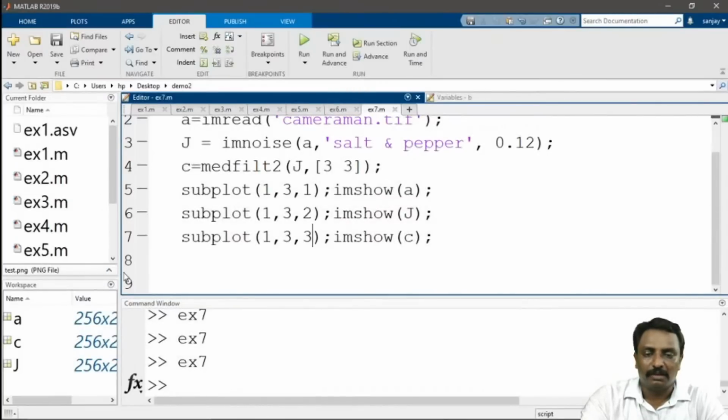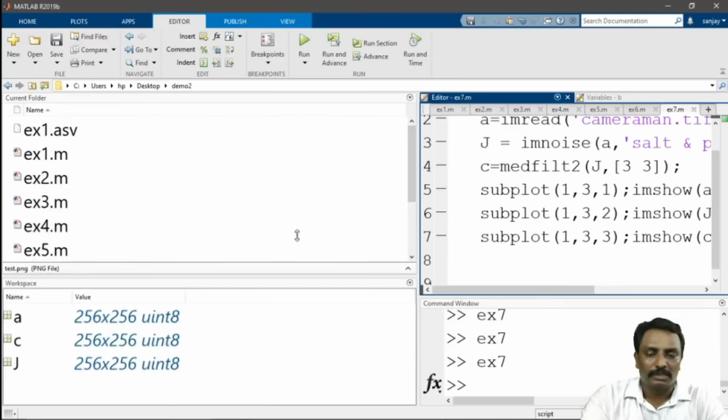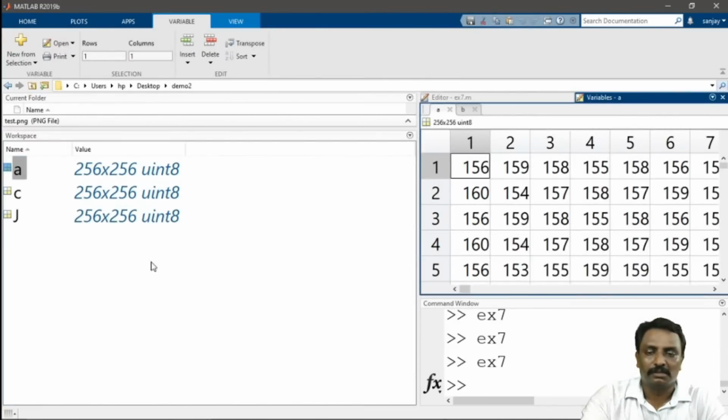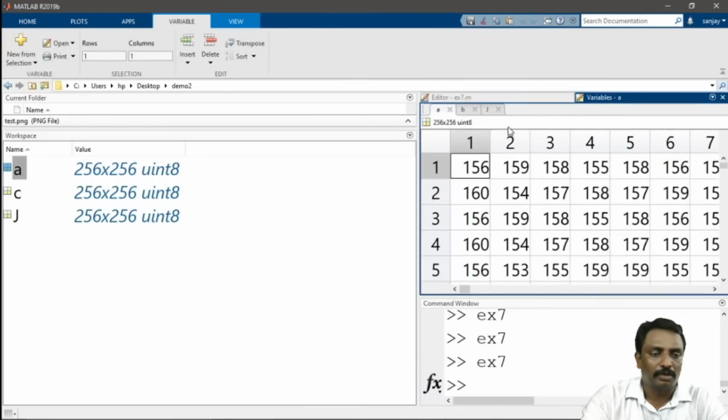If you check the variables here, A, C, and J: A contains the input matrix, and J contains the noise added image. The pixel values which were 0 and 0, these are all noise. Whereas if you check A, there is no noise here. Whereas in J, these are all the noise. And C contains the median filtered image.